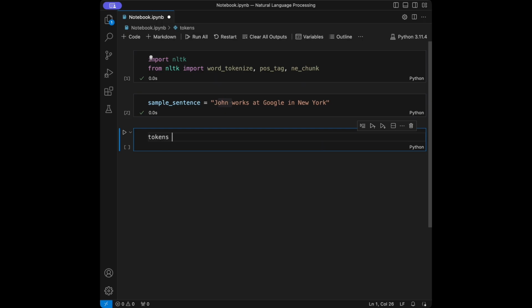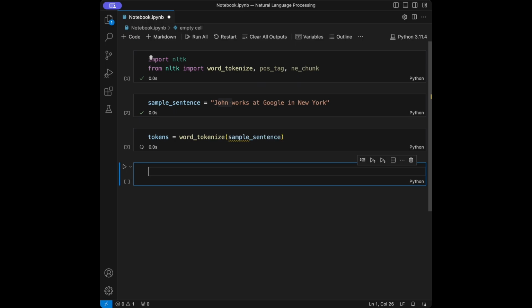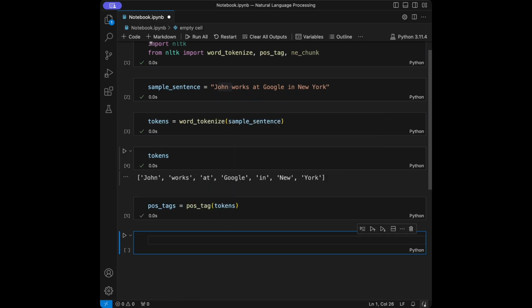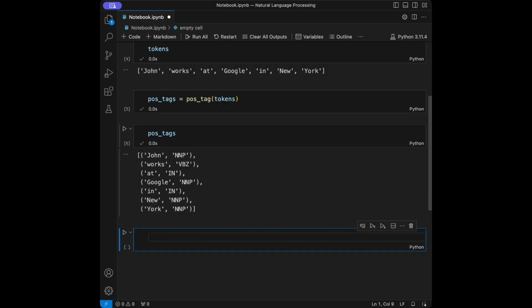So what I'm going to do right now is get the tokens out of this. I will say tokens equals word_tokenize of the sample sentence, and we can see our tokens. Now I will say part of speech tags equals pos_tag of tokens, and we can just call the part of speech tags in here. Great, so we have that too.